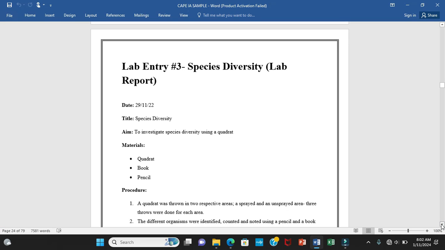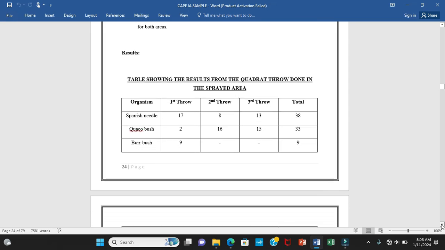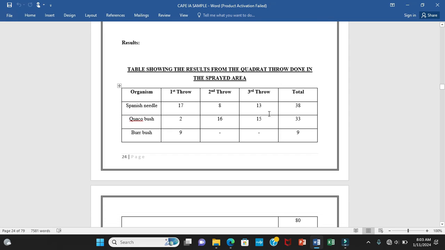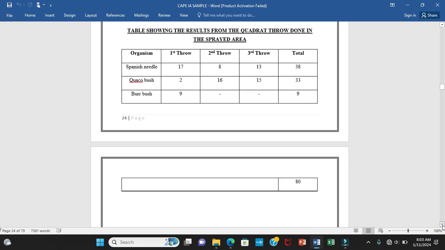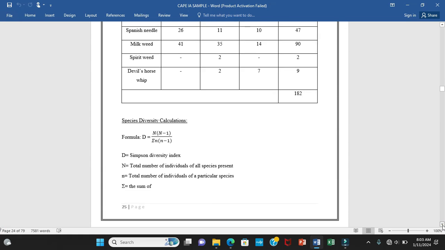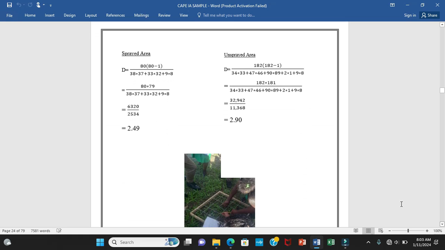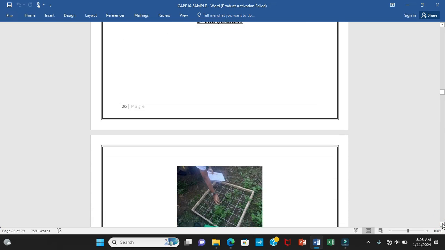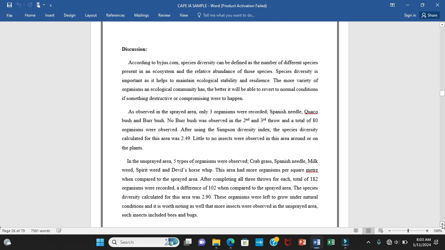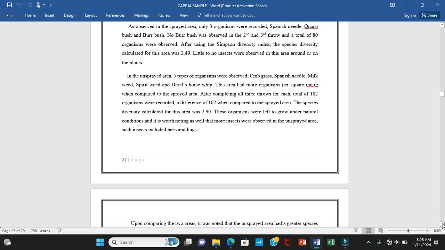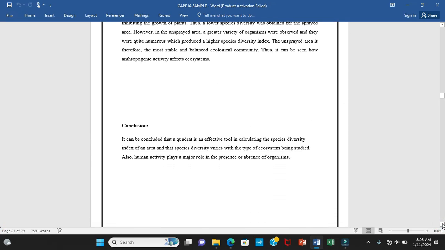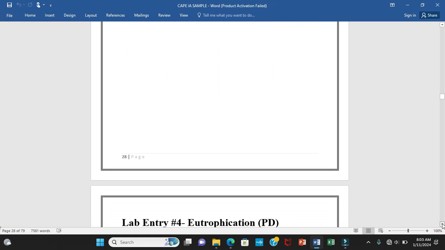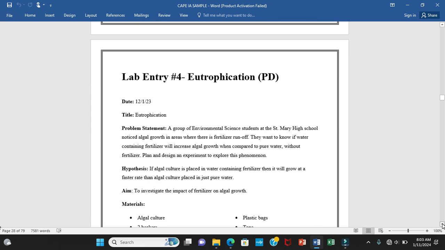Now this is the actual lab. So this table now is filled out according to the experiment, the laboratory exercise that was done. And then of course, the calculations. And of course, you put in your pictures to show evidence. Then your discussion and conclusion. Lab entry number 4, the planning and designing.